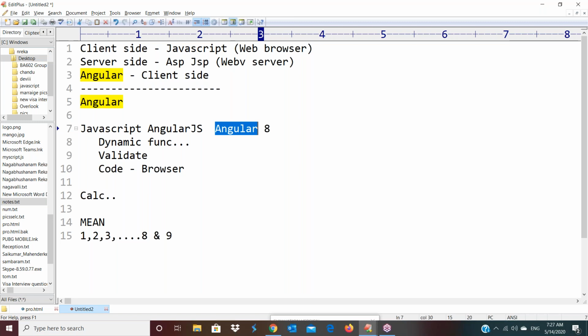If a project is already developed in AngularJS, then for updates they are still using AngularJS, but most of the new applications are working with Angular only.